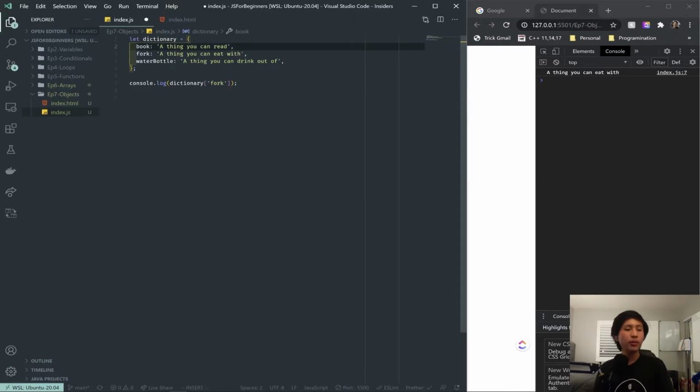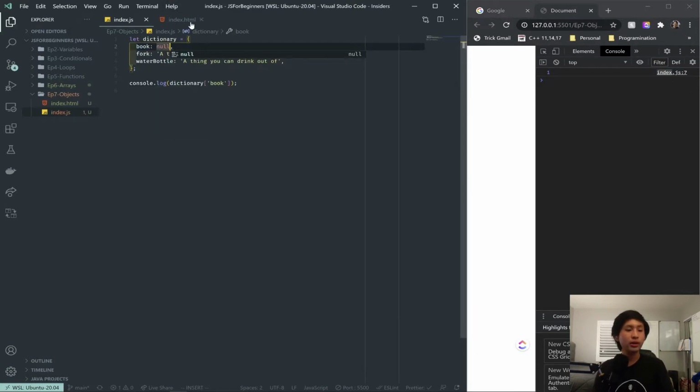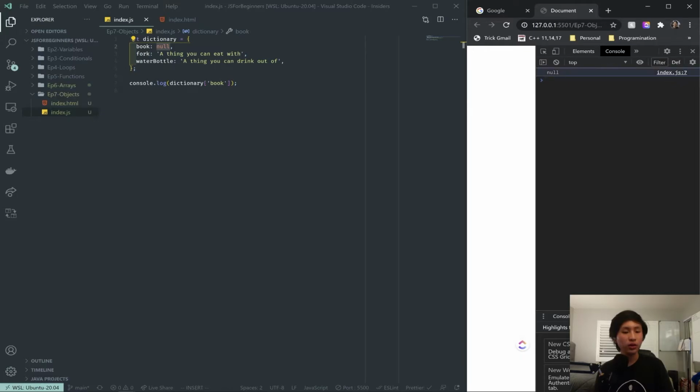So another thing we can actually do, like I said, is we can put anything on this receiving end. So let's say we put book, and then let's just say it returns 1, for example. If I say dictionary book, it can return 1 as well. It doesn't have to be a string. It doesn't have to be a word. We could also have it return null, for example. If you remember from the first video, this kind of just means nothing. It does not exist. And then it also prints null.